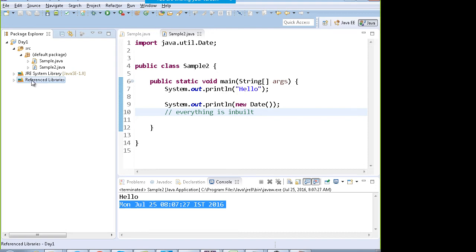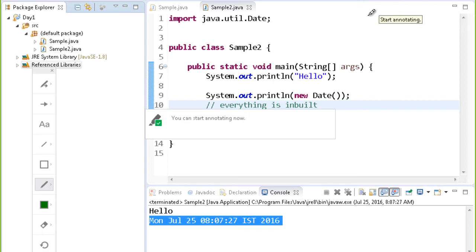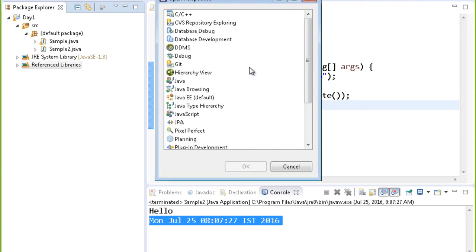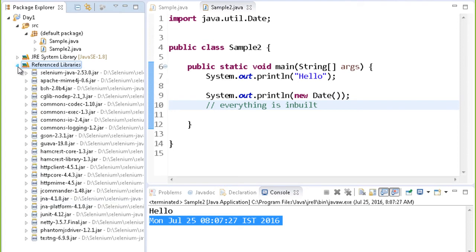Now one thing, if you don't see these reference libraries, then make sure that you are in the Java perspective in Eclipse. This is the Java perspective. If you don't see yourself there, then click on this icon over here, and if you click on it, you see various perspectives. Just select the Java perspective from here and you will see the reference libraries section.